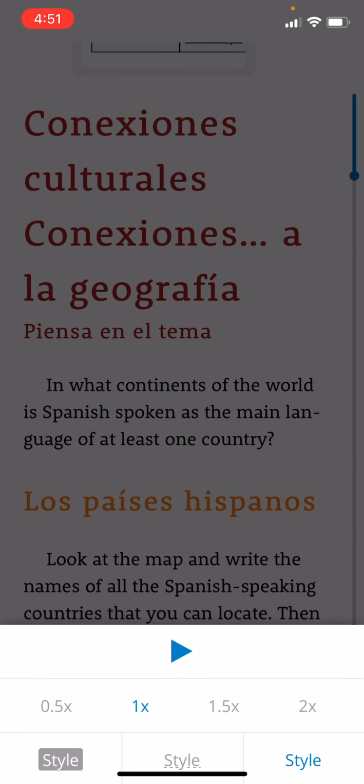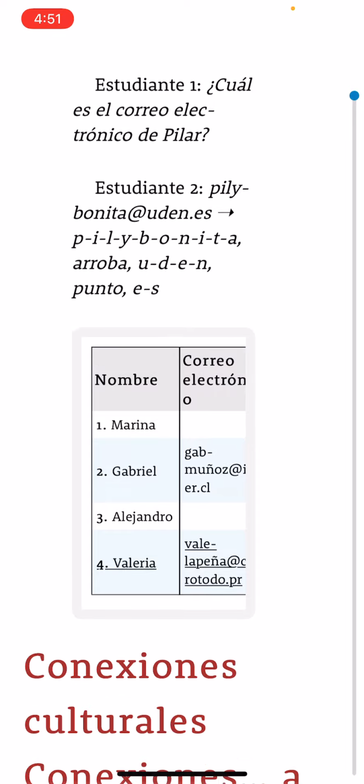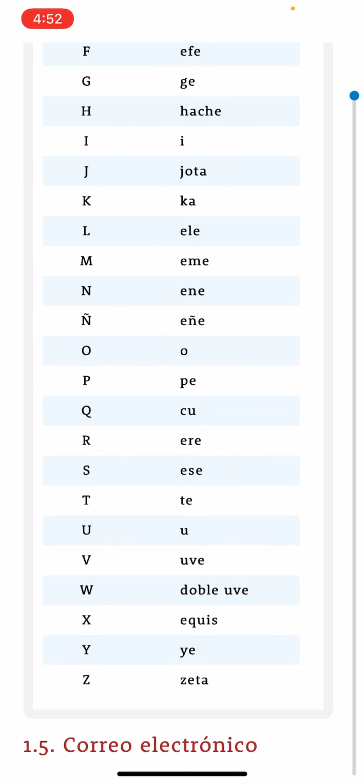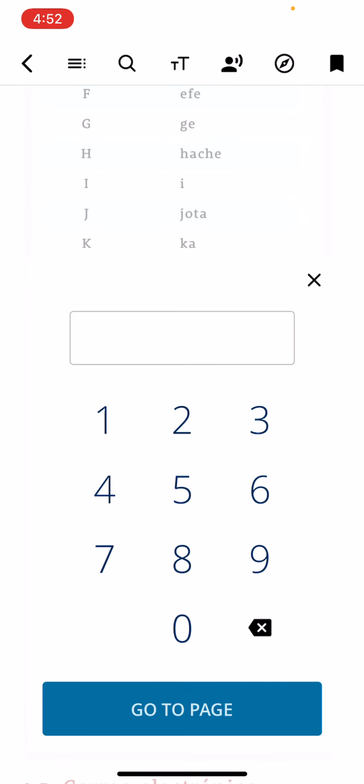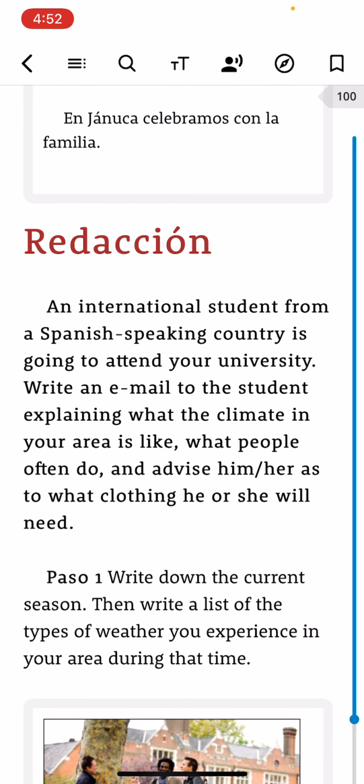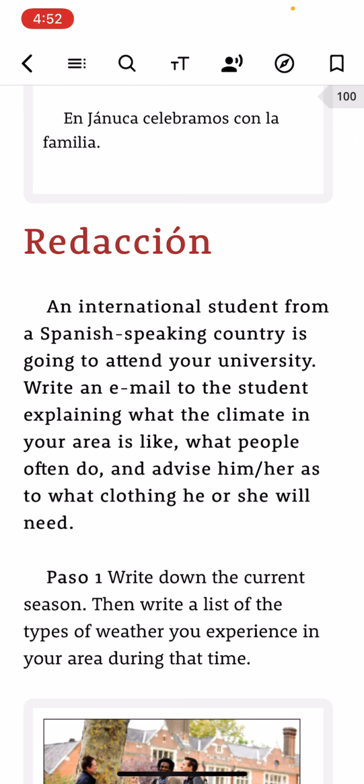They can change the font size if they need to. They can have it read to them, as you can see here. They can change the speed. There's 3 different styles. This is all available for them just by tapping the screen and having the menu bar drop down at the top. They can bookmark pages. They have a little compass, so if they need to search for a page, they can go to this page specifically. Another nice feature, as you can see, we jump right to page 100.